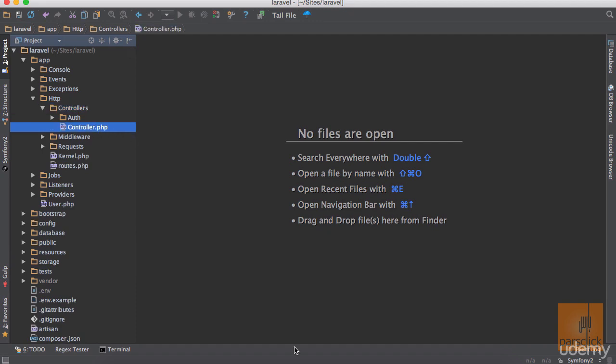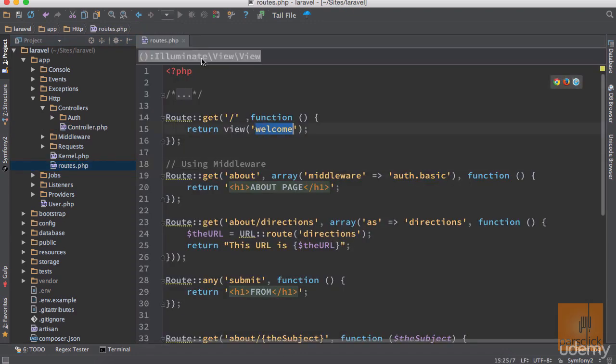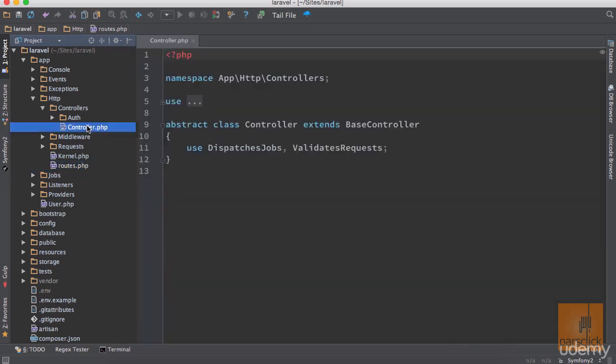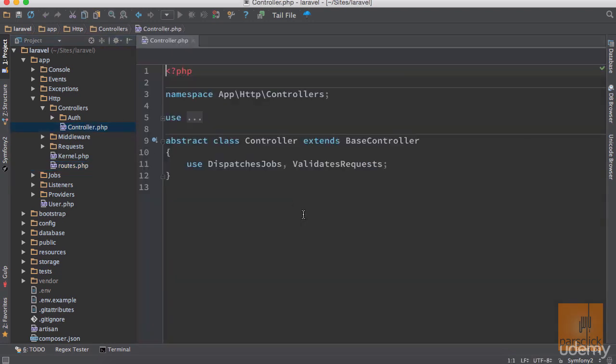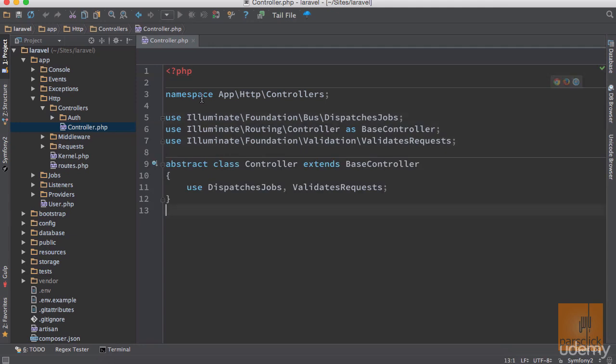When Laravel installs, there are a number of controllers included by default, including one to handle the welcome page you saw in the routing file, this welcome page. So let's open up this Controller.php and see what we have. At the top, you see that we have a namespace called App\Http\Controllers. This is used for every controller you have.